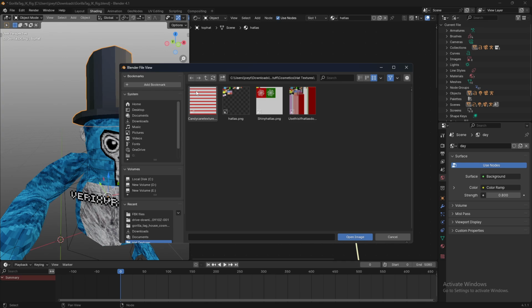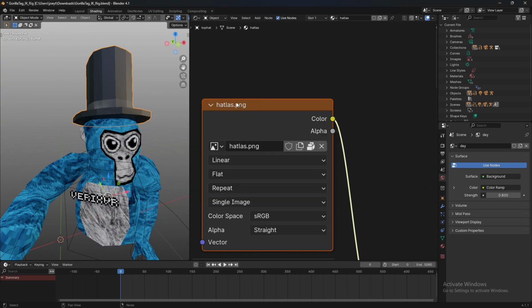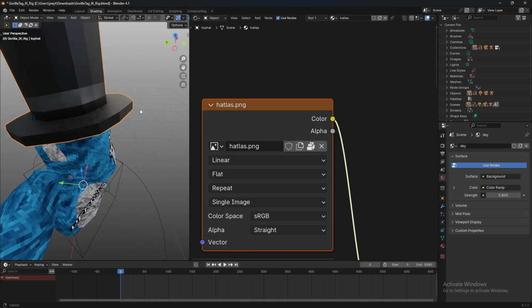So if you're using candy cane, this is for the candy cane. Use this if the other one does not work. And then this is some, I don't know. So just press Atlas, and boom, you got your cosmetic.